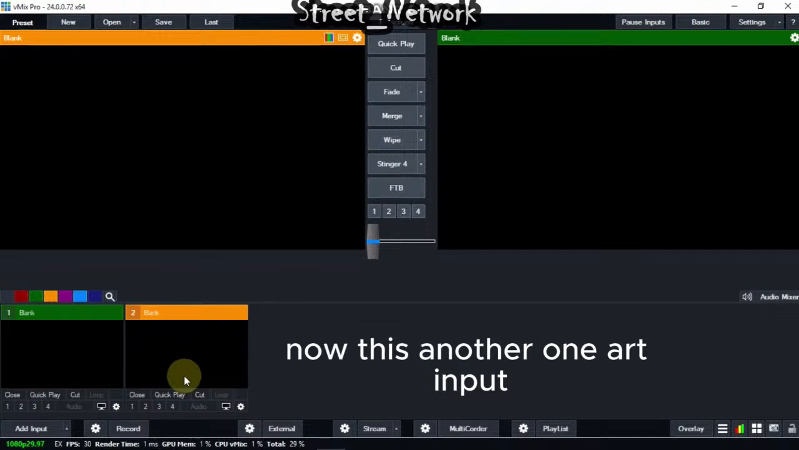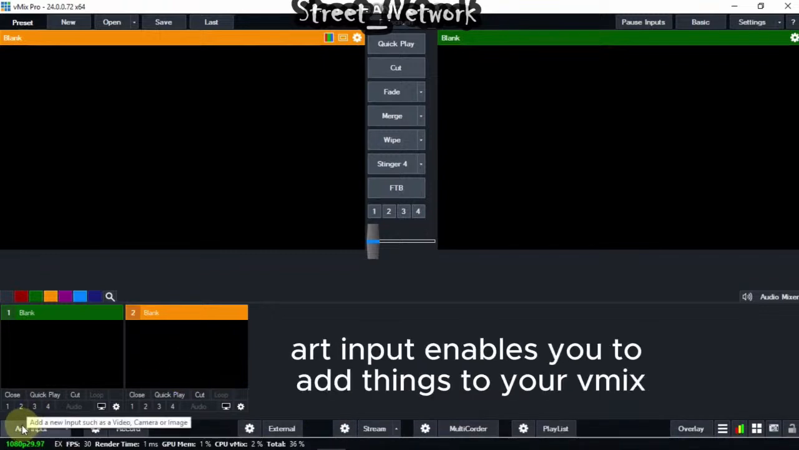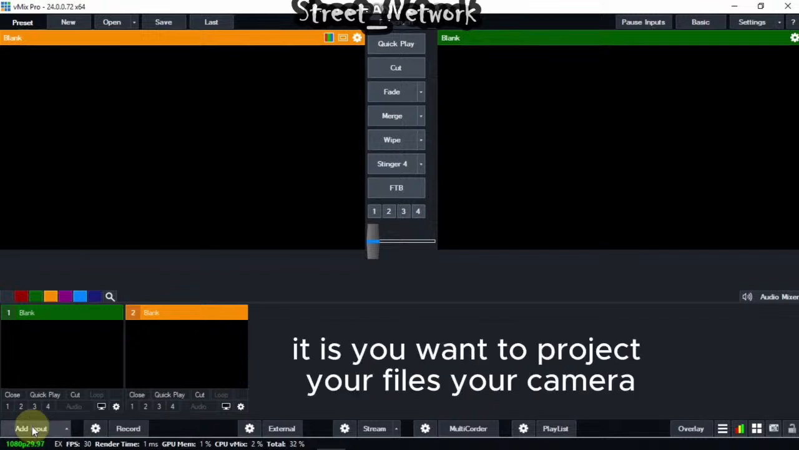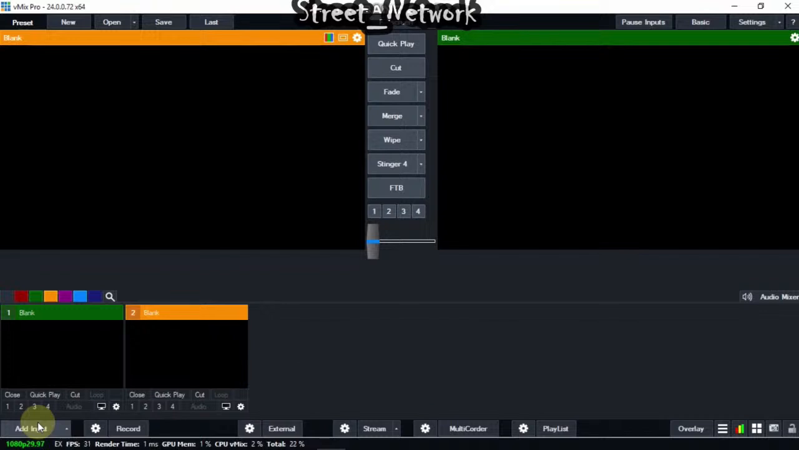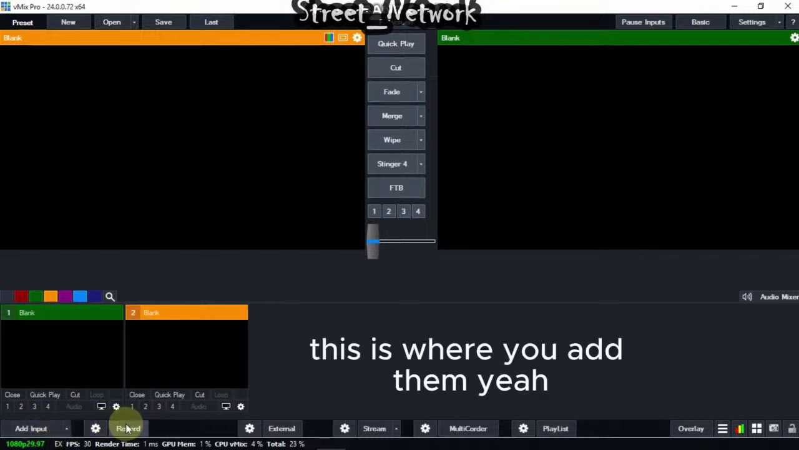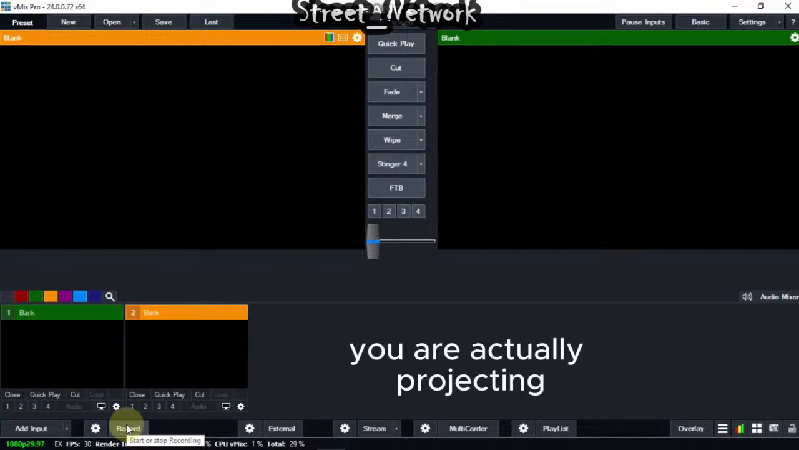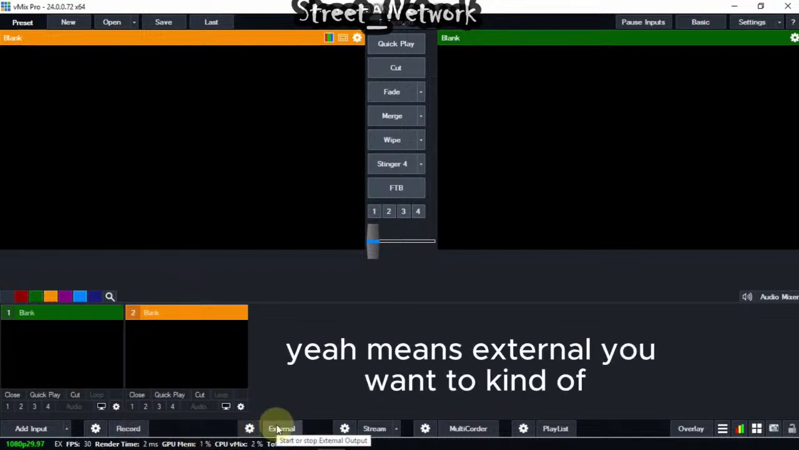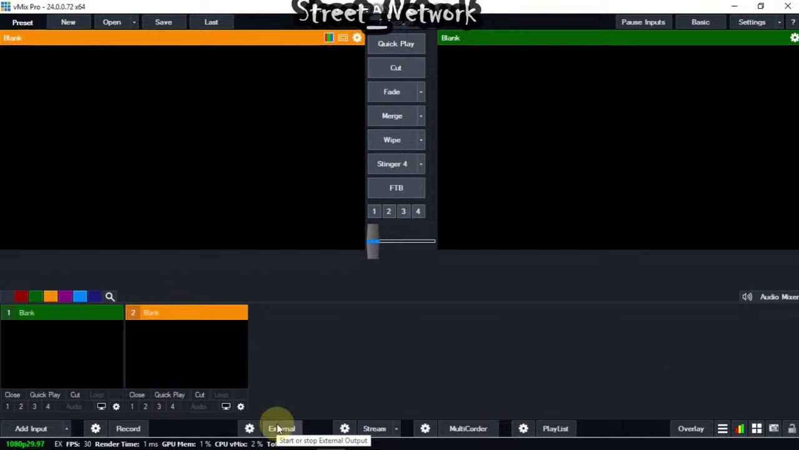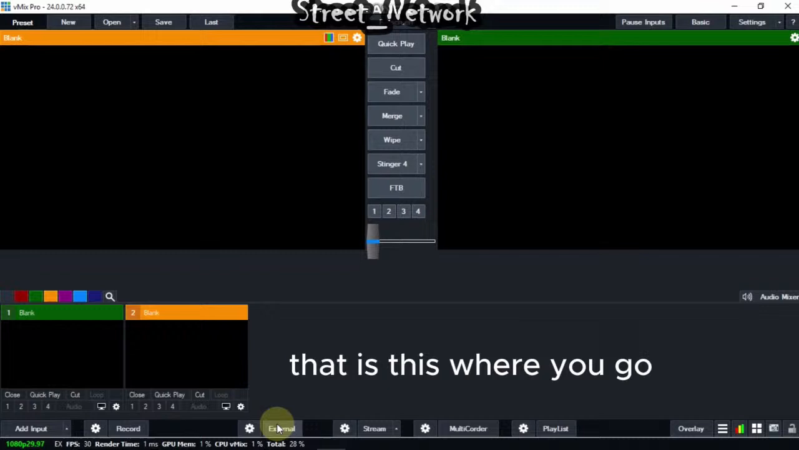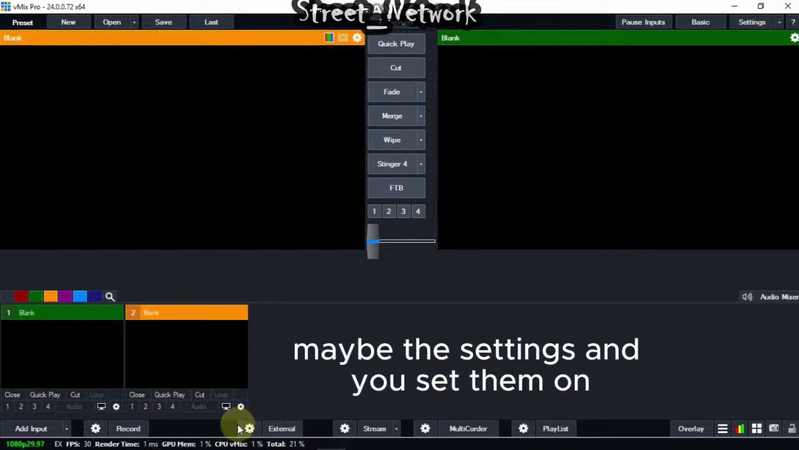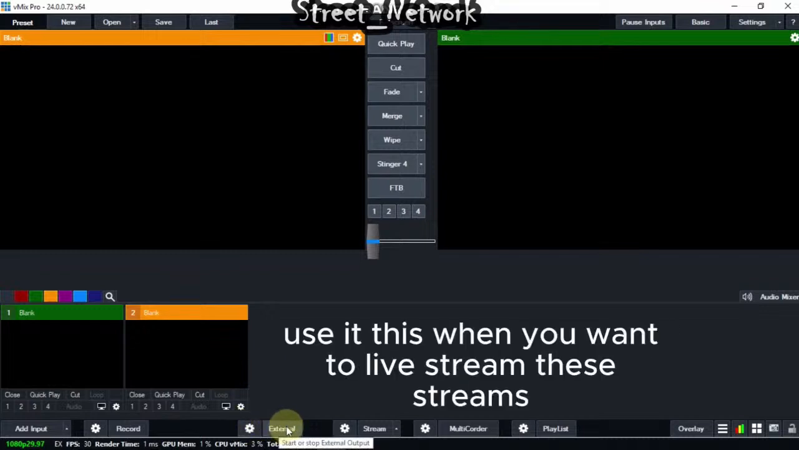Alright. Now, this is another one, add input. Add input enables you to add things to your Vmix environment in case you want to project your files, your camera. This is where you add them. Here it means you want to record a program you are actually projecting. Here means external, maybe you have an external output. That is where you go, maybe the settings here, you set them and you use it.